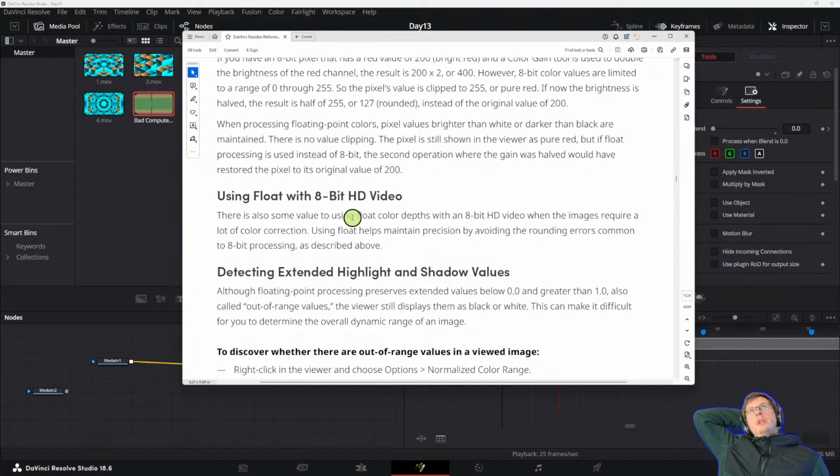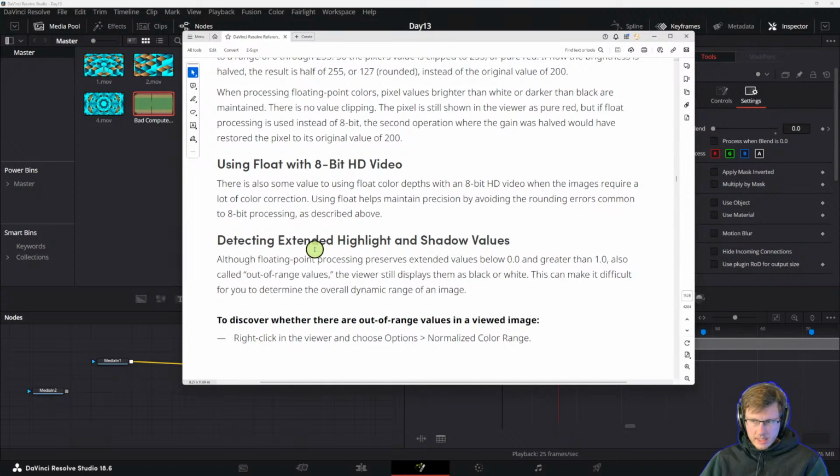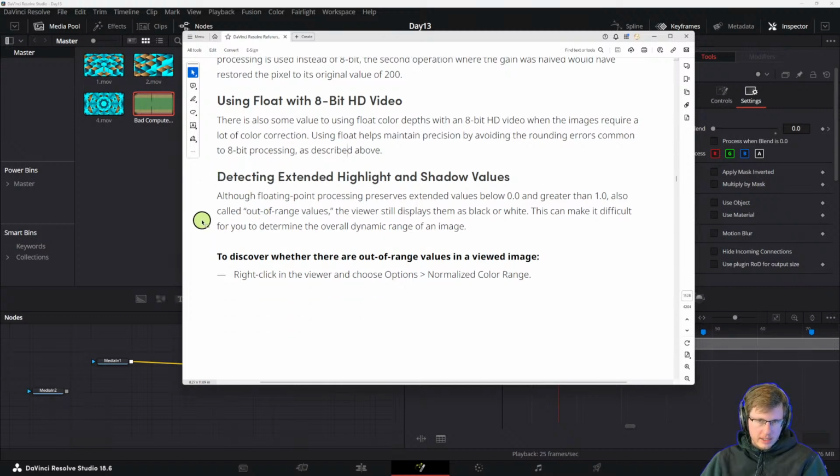Okay, so we've got some color science for you here. Detecting extended highlight and shadow values. Although using float with 8-bit HD video, there's also some value to using float color depths with 8-bit HD video, where the images require a lot of color correction. Using float helps maintain precision by avoiding the rounding errors common to 8-bit processing, as described above.